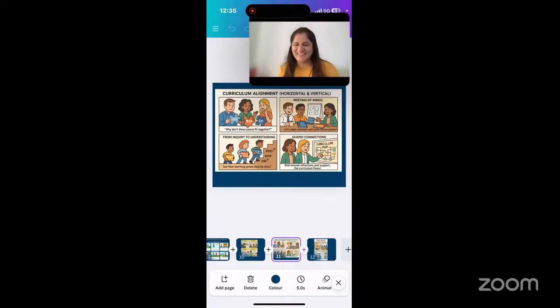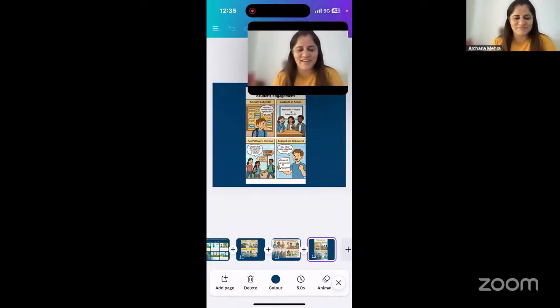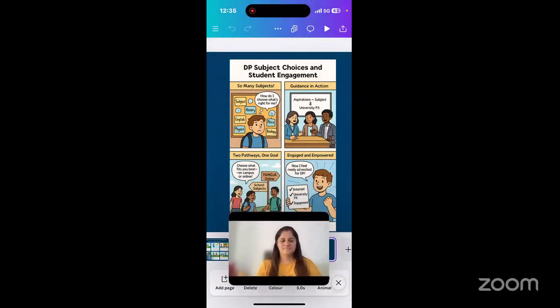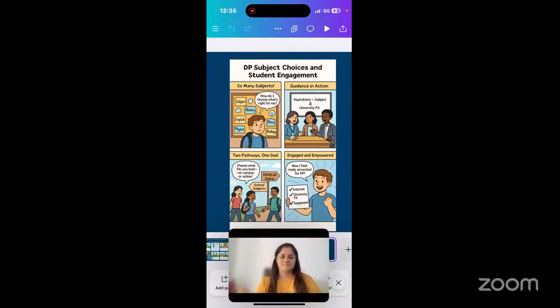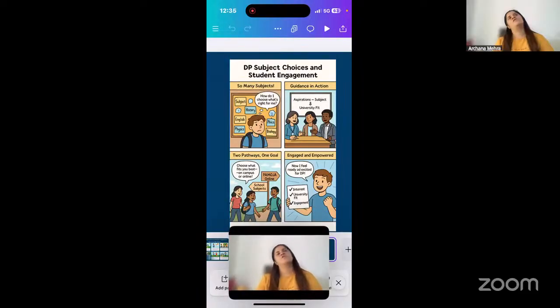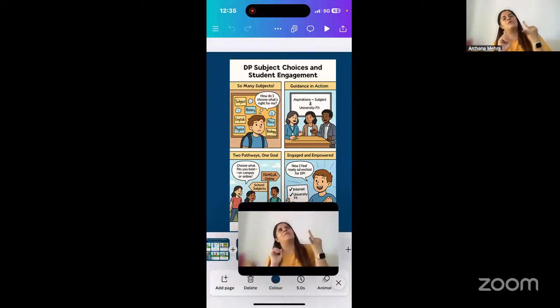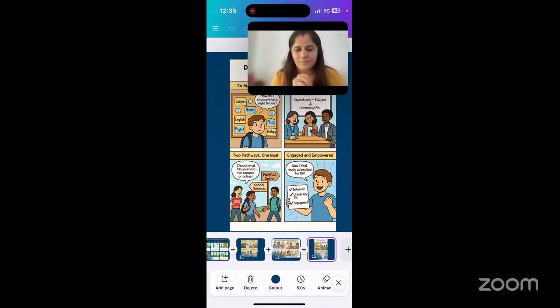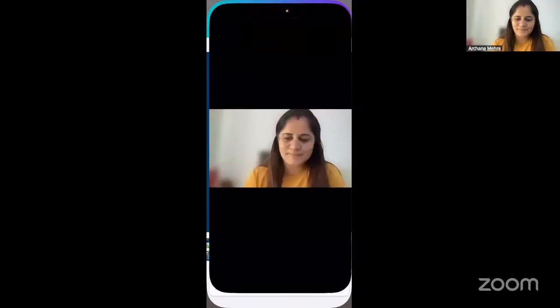We were given a choice, like how we would like to present it, so I picked the storyboard. This is one. For DP subject choices, we got this. So you can make comic strips, you can make posters. ChatGPT can be exploited to the core. The only thing is you should be clear about what you want. Exactly. Thank you so much, Archana. Welcome.